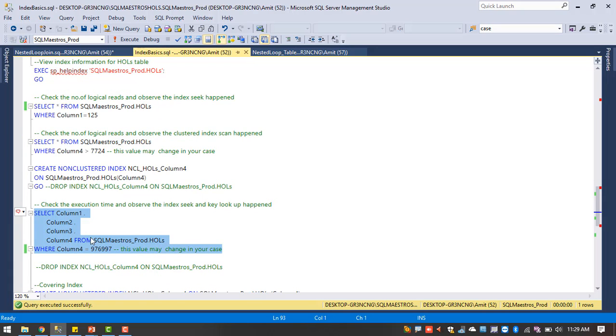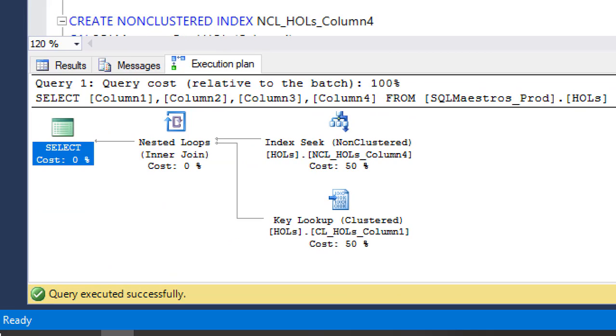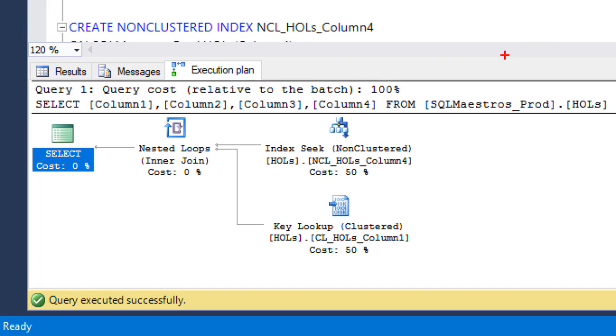What we are doing in this query is asking for all the columns from the table where column 4 is equal to this particular numeric value. Let me execute this and turn on the execution plan. If you go to the execution plan and observe what is going on, SQL Server is seeking on column 4 because our WHERE condition is on column 4, and we are asking for all the columns. We have column 4 in the non-clustered index, and just because we have a clustered index on column 1, by default all non-clustered indexes include the clustered key column. So this non-clustered index also has column 1.